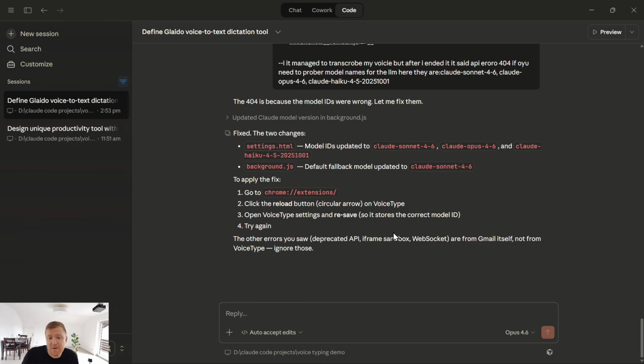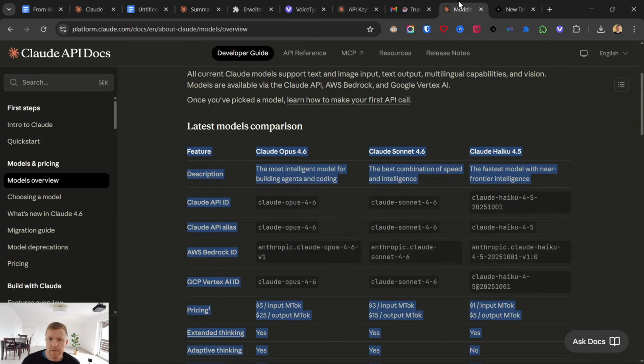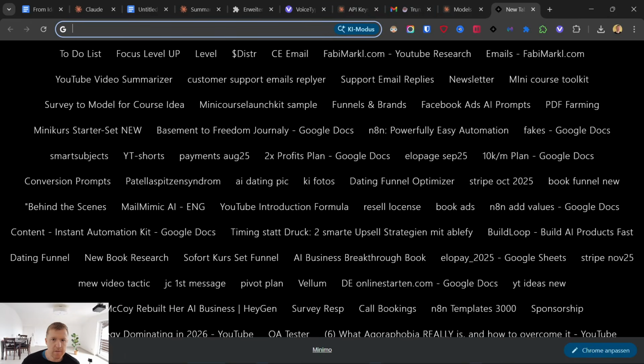But as long as it can fix its own issues, which I'm going to prove to you it can, it's fine, right? Because you just need to sit at your computer, tell it what went wrong, and ask it to fix it. The model ID was wrong. That's why I had pasted the model ID. That's the AI model it uses to turn my voice that it has transcribed into the proper text. So I need to just click on the reload button, open the voice settings and resave so it stores the correct model ID.